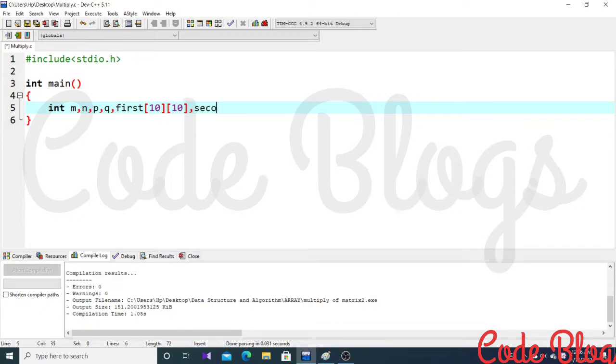The maximum array size, rows and columns, is given here as 10 and 10, and the resultant will be stored here in sum.